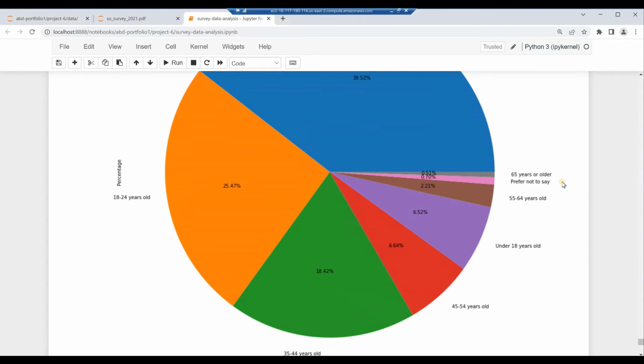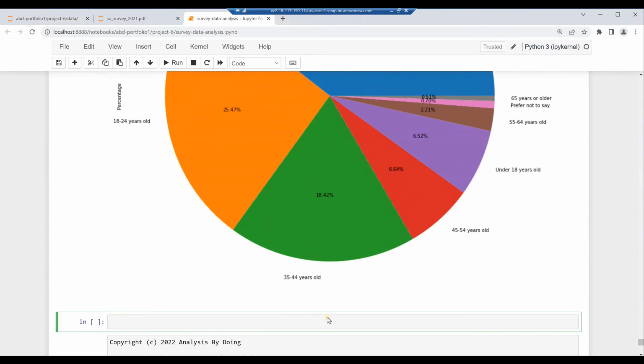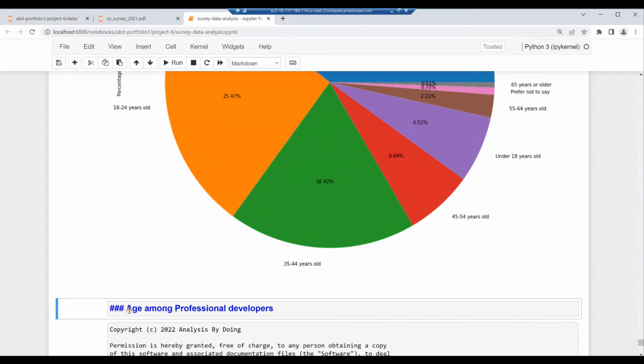Press Escape and then M to make the new cell a markdown cell. In the new cell, click and key in three hashtags age among professional developers. Then hit Alt and Enter.